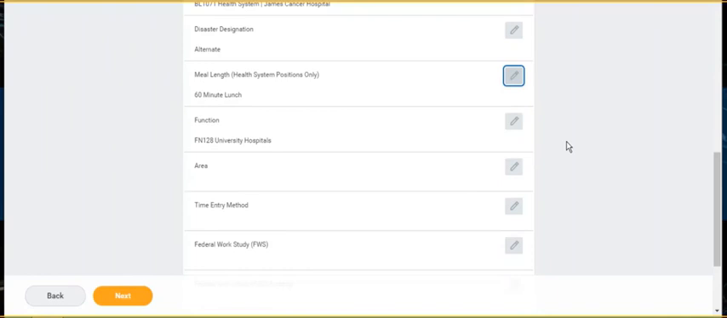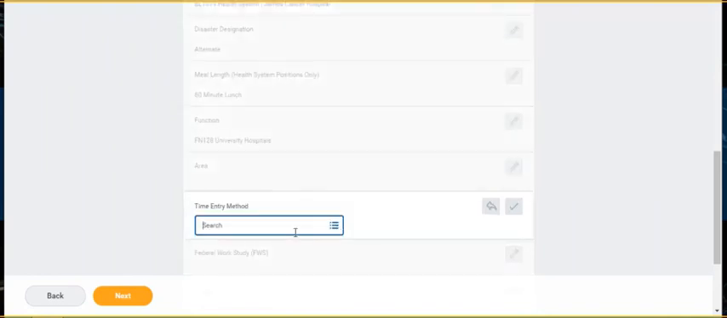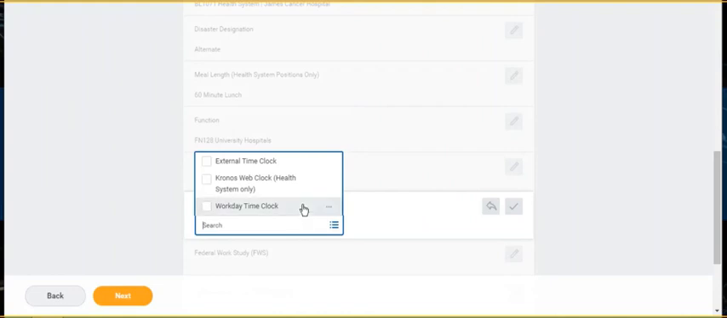In the time entry method field, I can select external time clock, Kronos web clock, or Workday time clock. Health system employees use two different time entry methods, Kronos time clock and Kronos web clock. Kronos time clock is the default time entry method and will not be assigned in Workday. Kronos web clock is an available option that can be assigned in Workday.